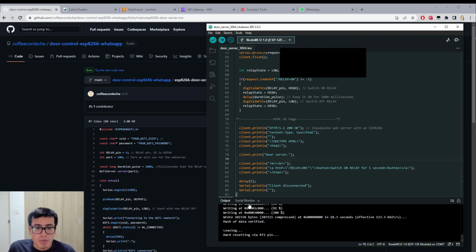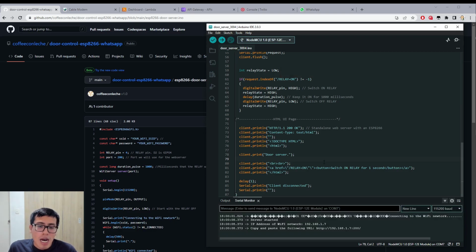So it has already been uploaded. So we click on serial monitor, and this part is very important. Here it says that the IP address that the Wi-Fi gave you is this, so we need to copy and paste this URL on the browser.